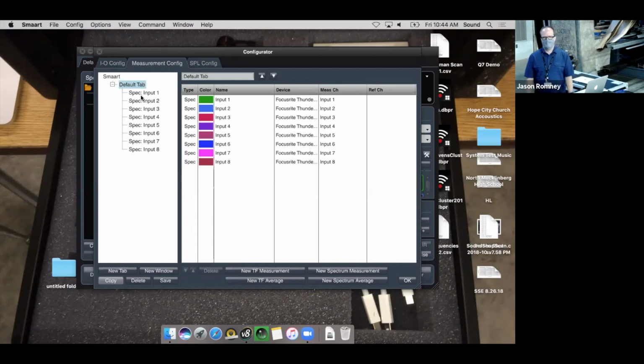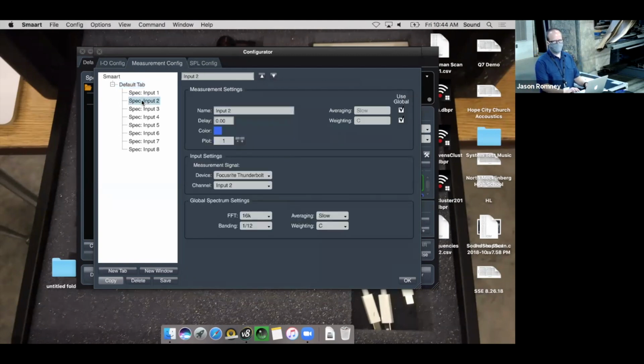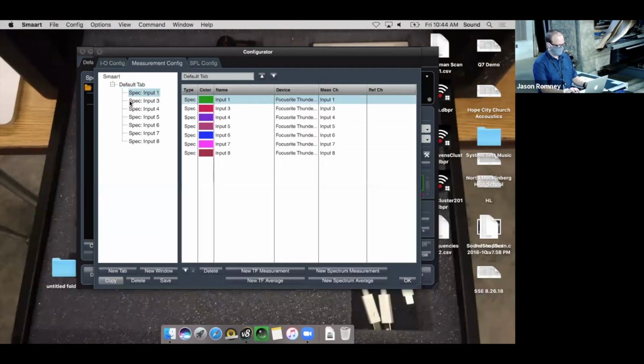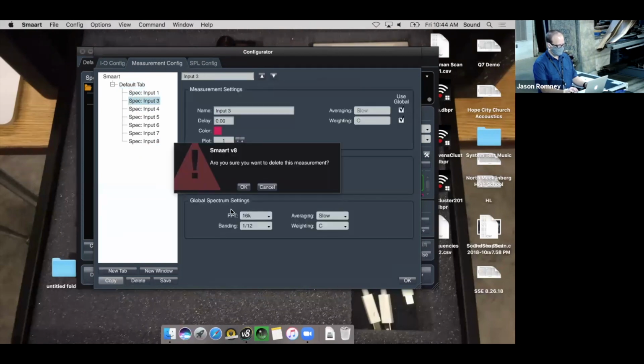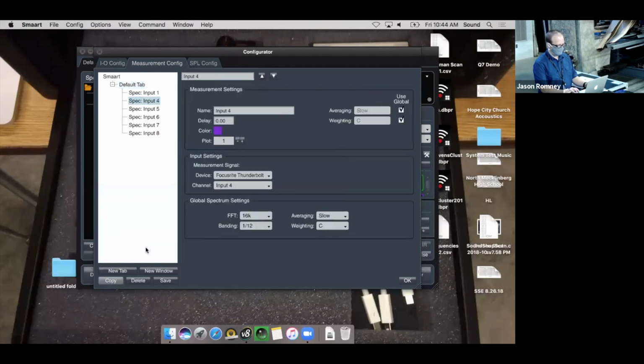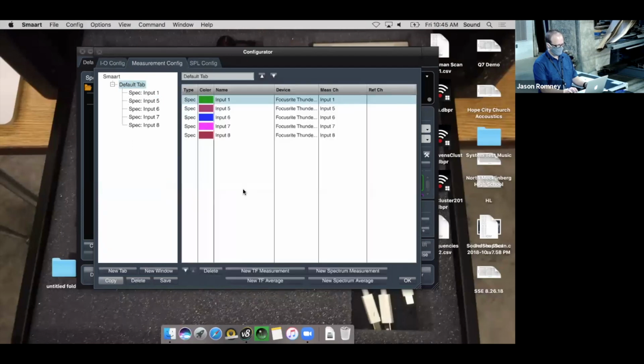Because the spectrum measurements are the most useless thing about this program. So why would it give me 8 of the most useless part of it? I don't understand. So I'm going to delete those. And for some reason you can't select more than one at a time, so I just have to select and delete the ones that I don't want. I will leave one just so I can show you why it's stupid.